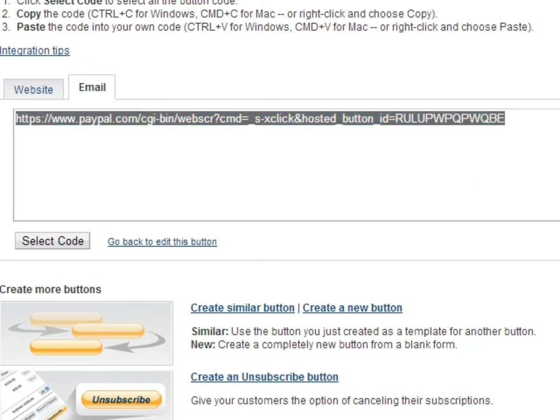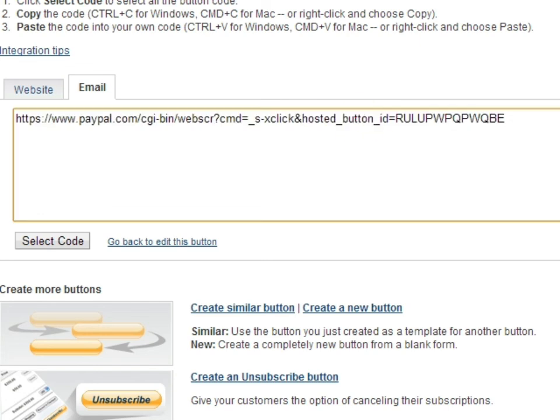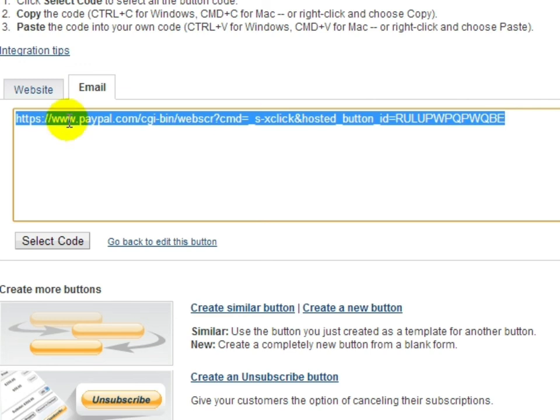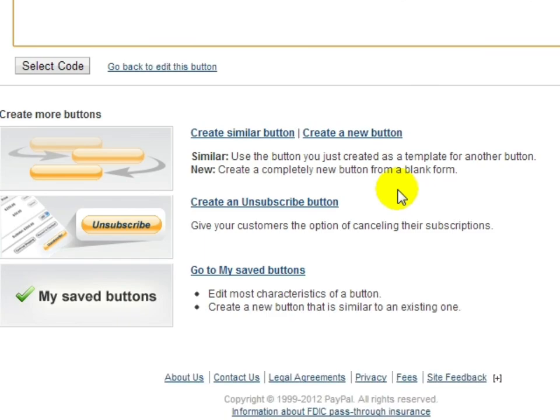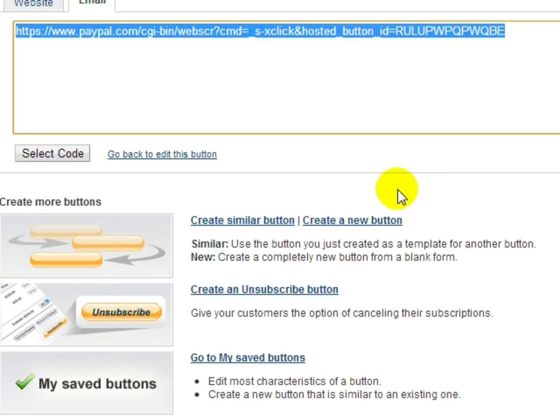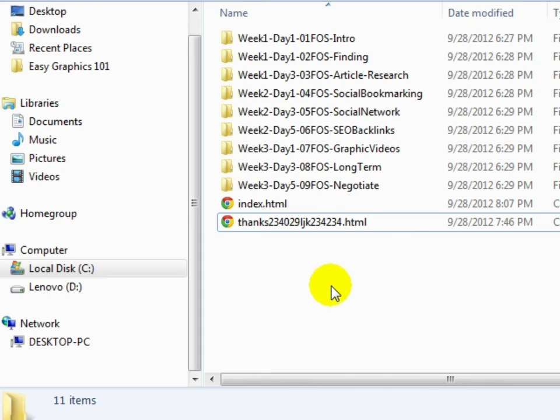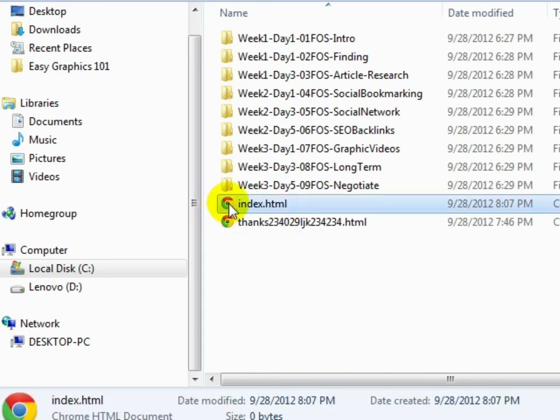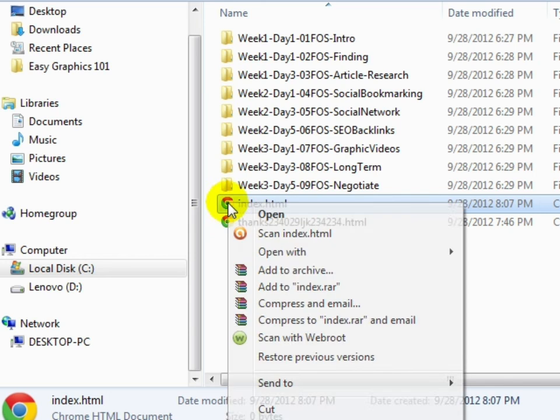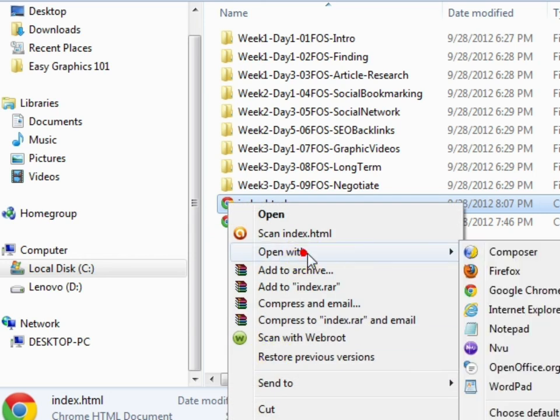So I can also grab this email link as well. This is useful if you already have a sales page created and you have a fancy PayPal or payment button already, then all you need is this specific link. And once you're done with that, you can close this specific browser. And what we need to do now is to simply edit the thank you page. So I'm going to right click on Open With, and click on Composer.